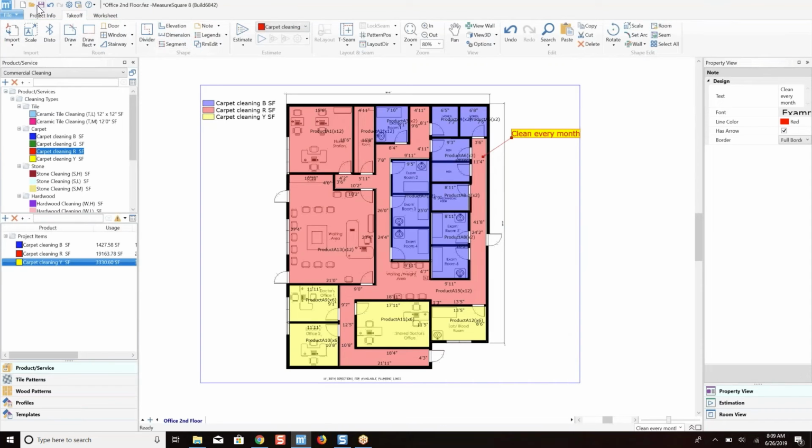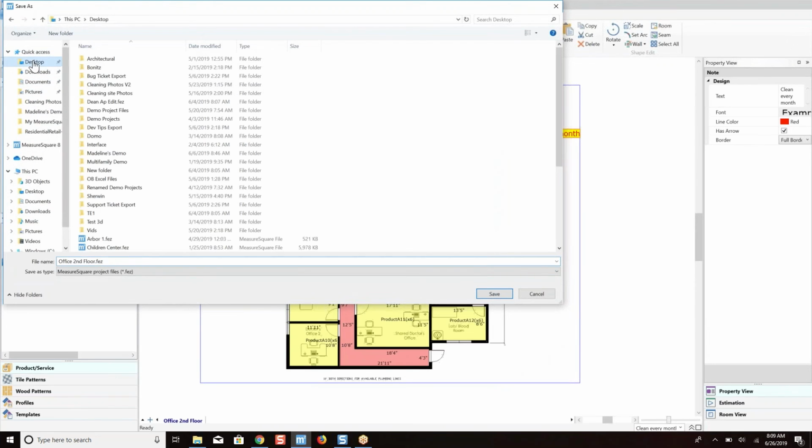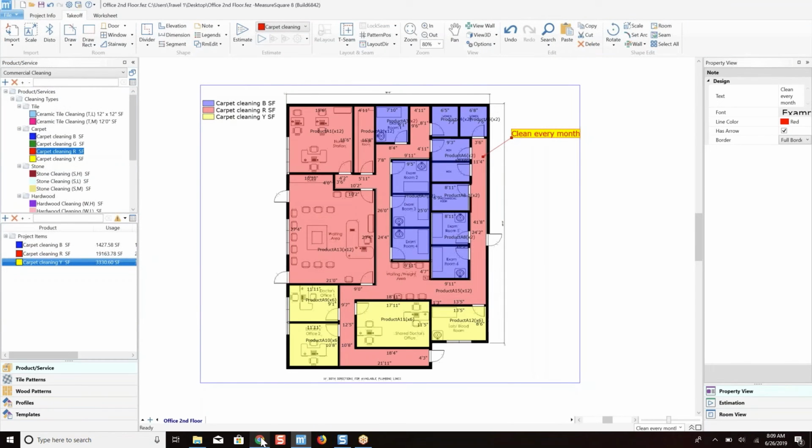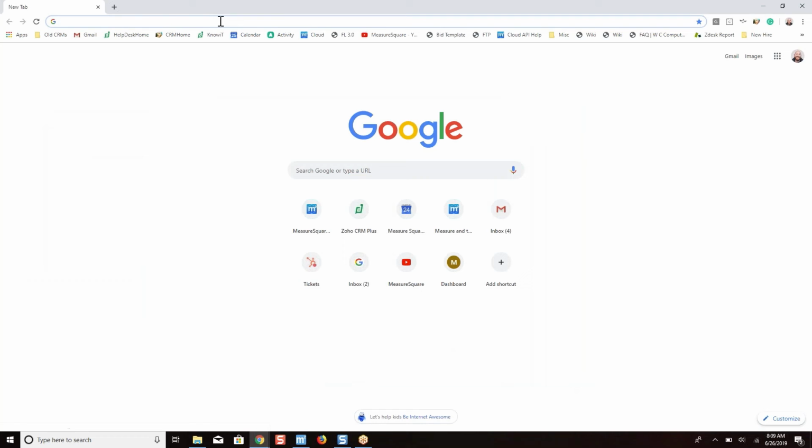So now I'm going to go to Save, which is definitely something we should do periodically. So I'm going to just save this locally here. Good. I'll save this to my desktop so I know where it is. Hit Save.